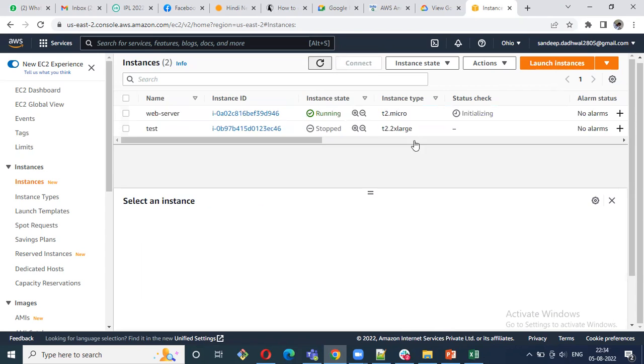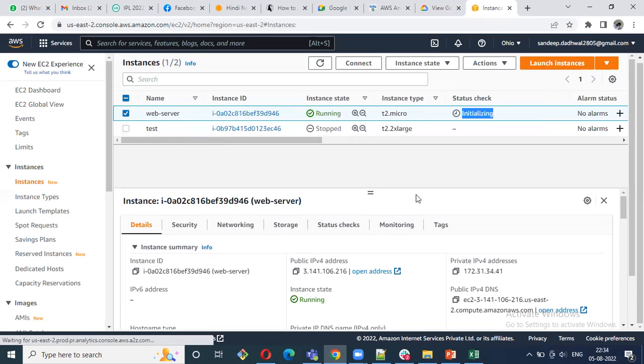So let's get this initialized. The status check is still in the initializing phase. In the initializing phase, it will check each and every hardware of the machine.